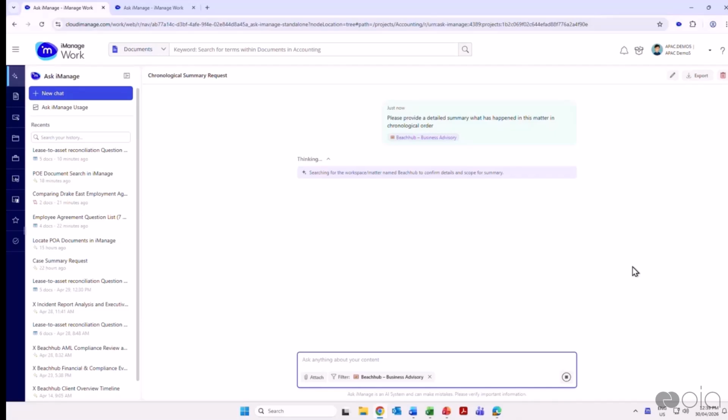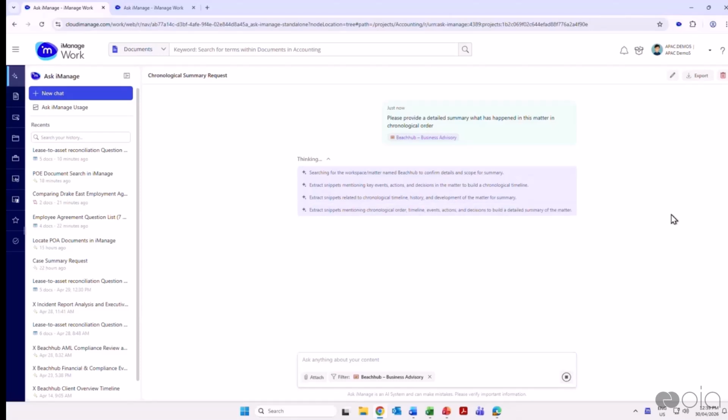So obviously, perhaps you might have a meeting with the client. This is a really good way to get a quick overview of what's happening with the matter before you walk into that meeting with them. So we'll give that a few moments whilst it goes through and produces that detailed summary. As you can see, it's going through that thinking process, which is, again, very important, so you can see what it's doing, how it's making its decisions, how it's giving you the information that you need. I'll give that one a few seconds just to complete the summary.